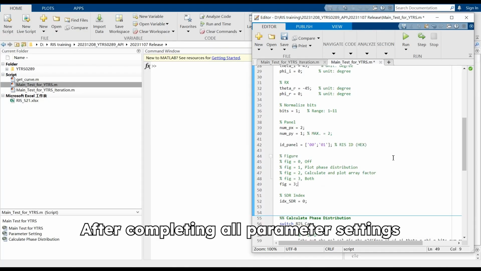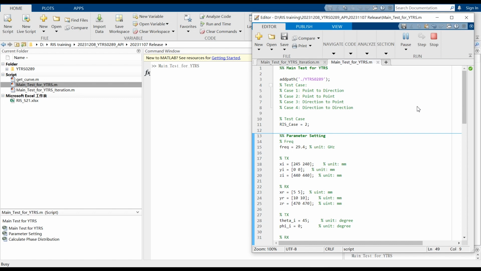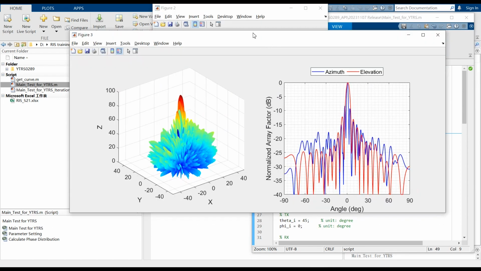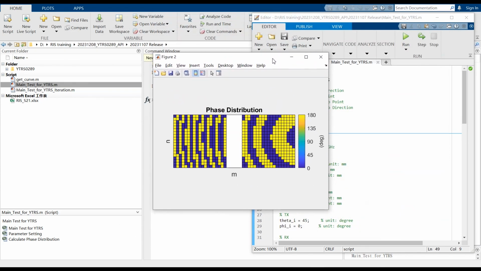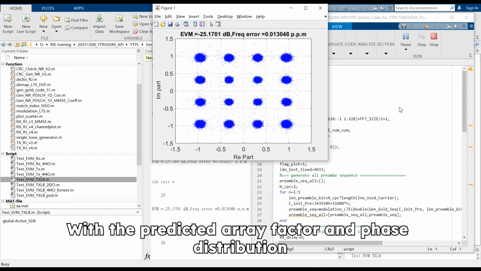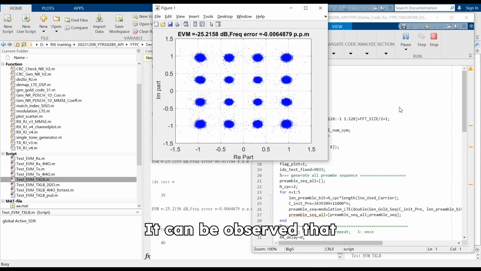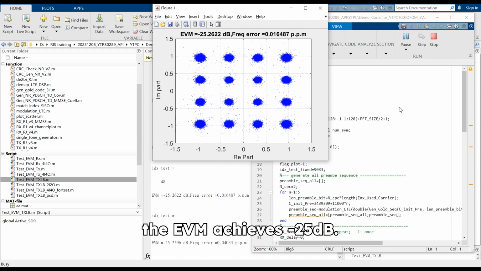After completing all parameter settings, execute the program. On the screen, we can now observe the array factor and phase distribution of Y.RIS. With the predicted array factor and phase distribution, we can verify the effectiveness of Y.RIS in this scenario through EVM. It can be observed that, under this configuration, the EVM achieves -25 dB.